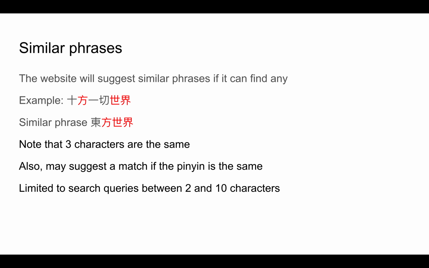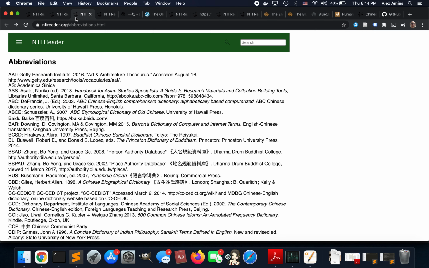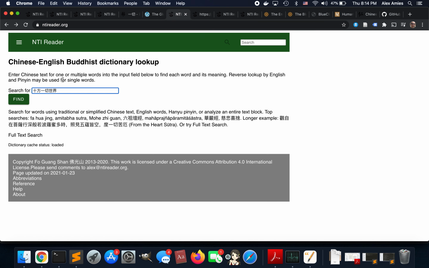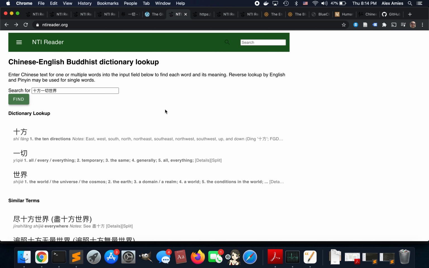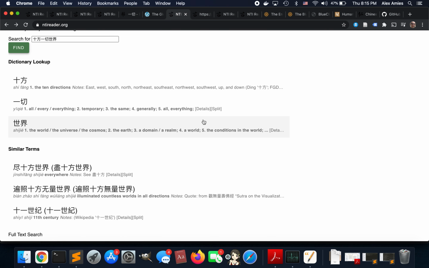Similar phrases. So the website will suggest similar phrases if there are any. So let's have a look at this example here, 十方一切世界, which is a term from the Flower Garland Sutra in the Chinese Buddhist canon. And let's try that. Here we go. So I've already entered the text in there, and let's try it. And we'll see down here, it's found 3 similar terms.